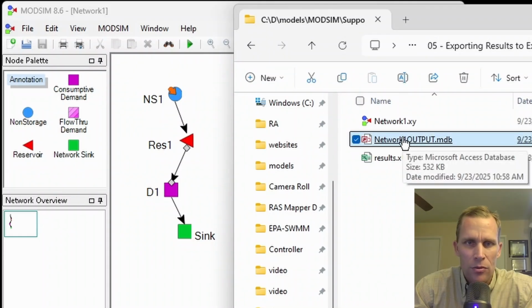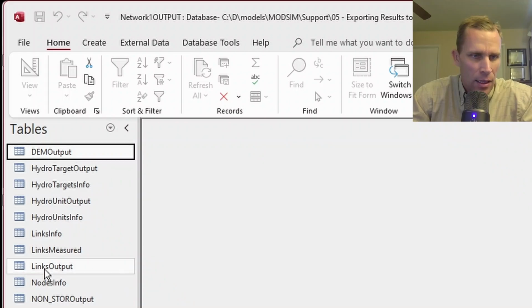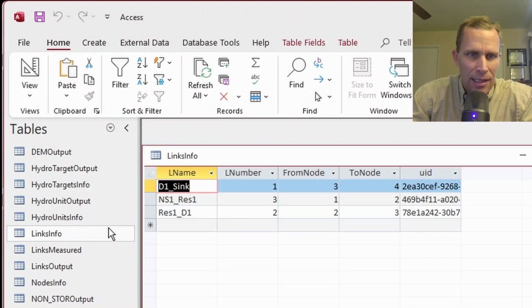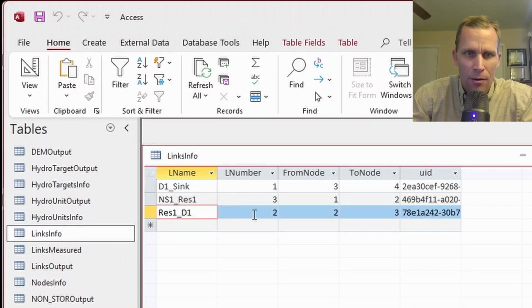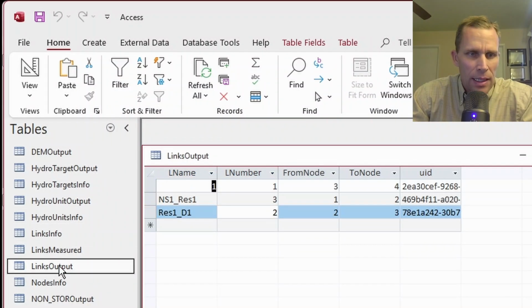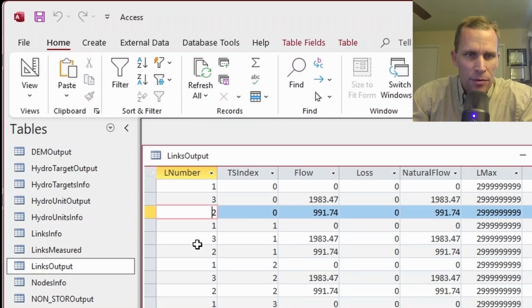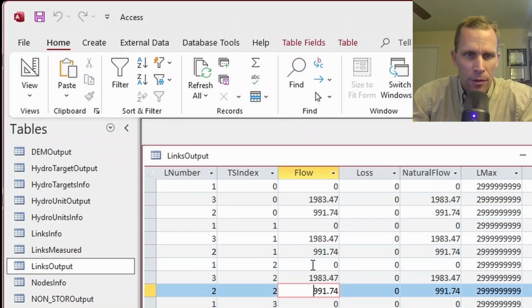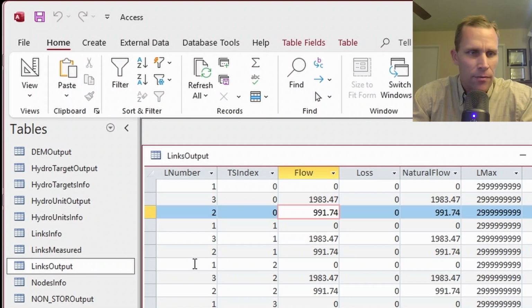So this is where the results were originally exported to. All right, here is Access, and then I have some link tables. So here's link info. That's good. So here is our record for link res1 to d1. Its L number is 2. So if I click on link output data, L number 2, 2, 2 with different flow rates. So this should have exported to the Excel file. I can't exactly explain why, but we can do that manually as well.